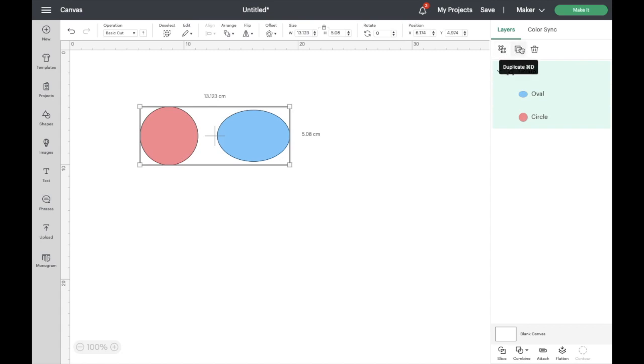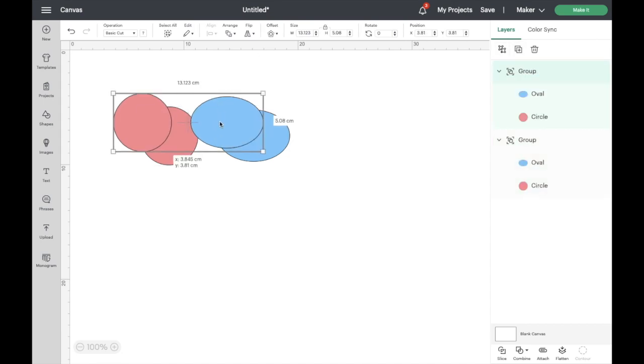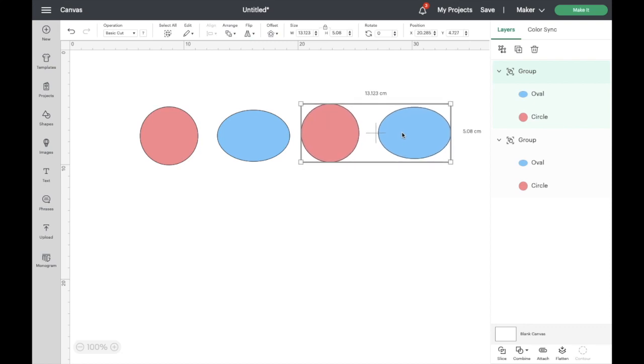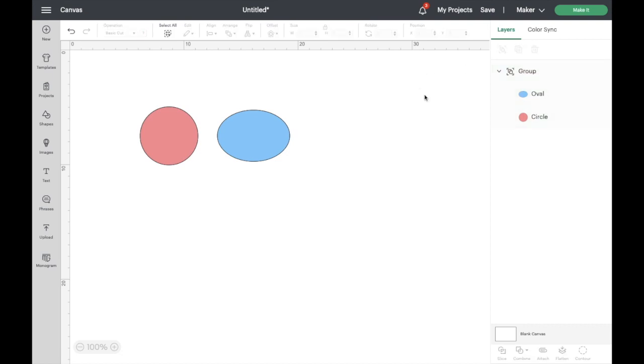Then the next one along is duplicate. It's exactly the same as it used to be, so all you would do is click on that and you'll get a duplication of what you've got on your screen, which is perfect. And then if you go on to the next one, it's delete, so that will just delete that as well. So that's pretty self-explanatory. It's just made it a little bit more streamlined in that menu at the top. There is also plenty of space here for further icons to be added in the future, which is pretty good.